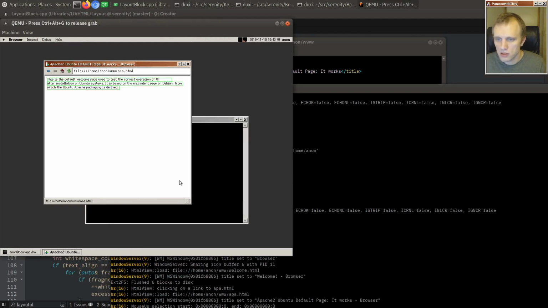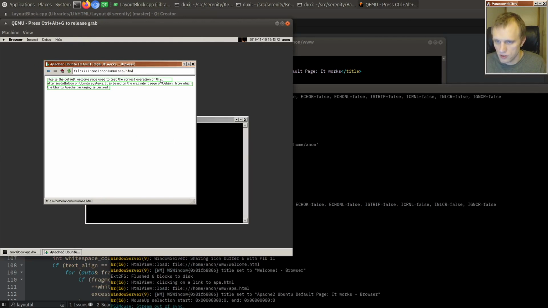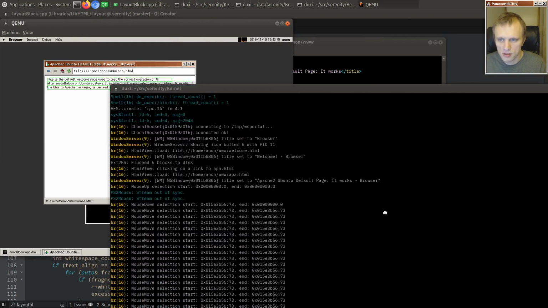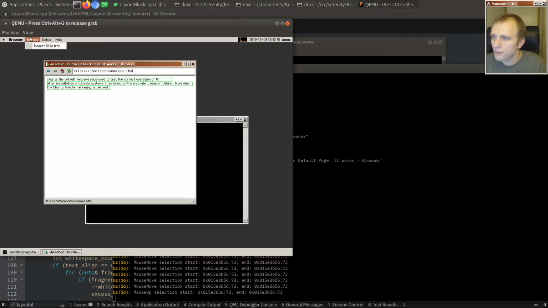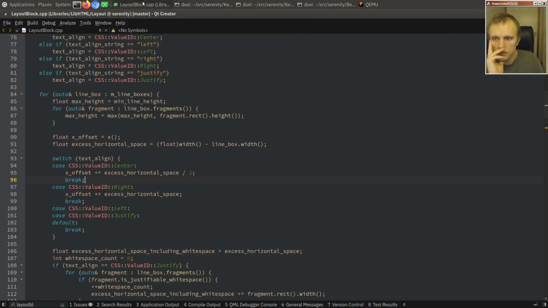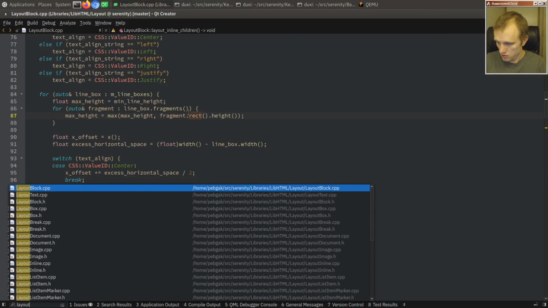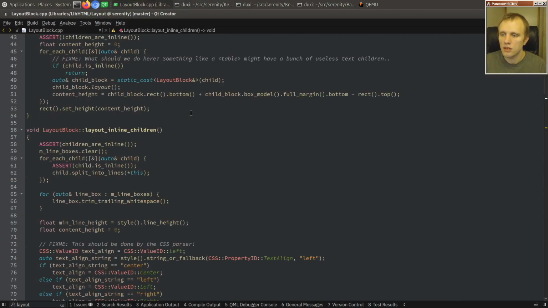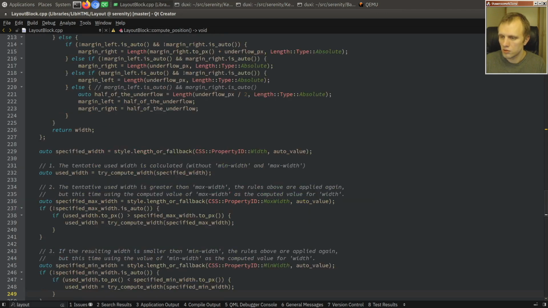So let's look at the Linebox borders. This Linebox here is clearly messed up. Dump the layout tree, please. The default welcome page used to test the correct operation of the. For some reason, we have decided that that's where we should break. So let's go and look at where we lay this stuff out.